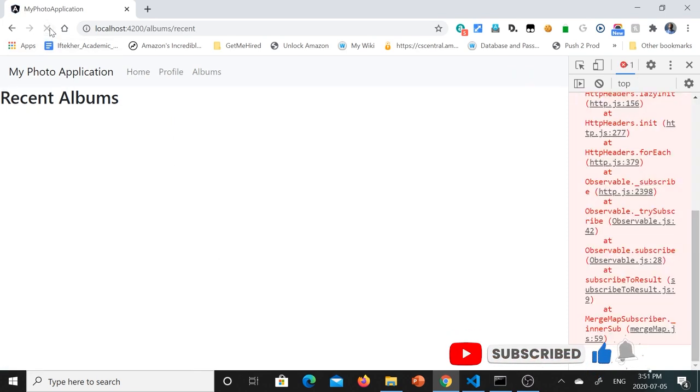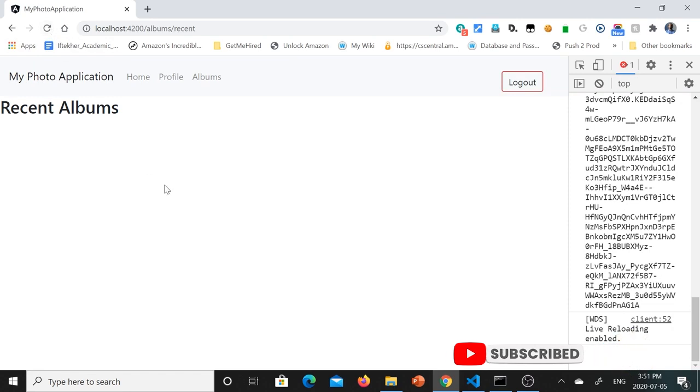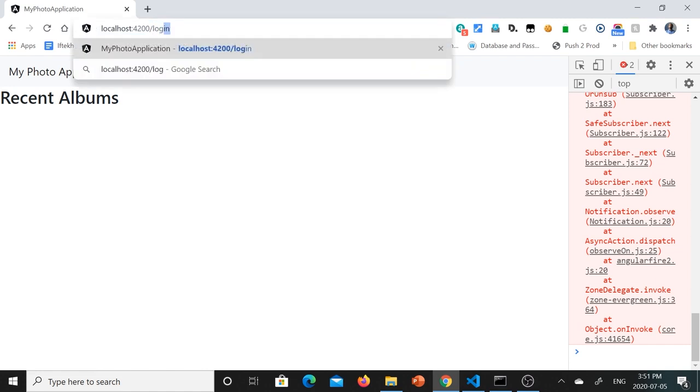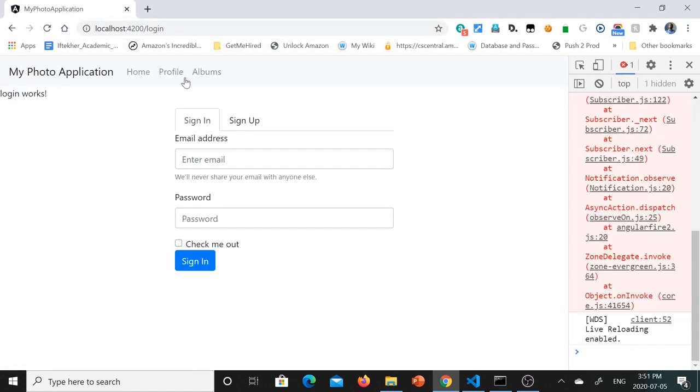And then similarly, once the user logs out, we want the user to go back to the sign up page. So let's see how we can do that. So let's go back to the login page. And we know that from here the user can either sign in or sign up.